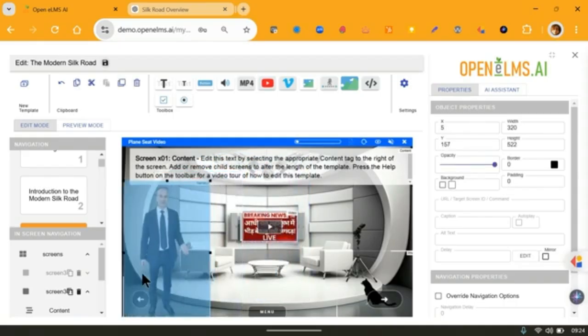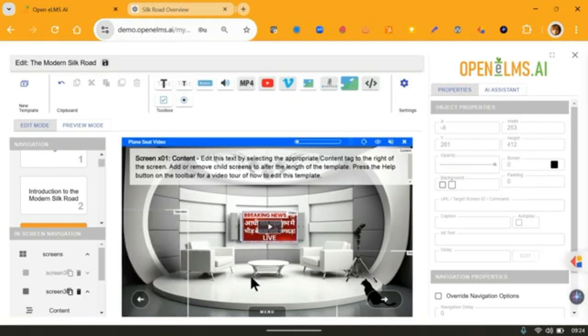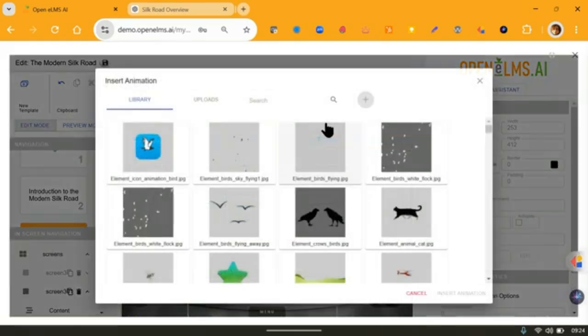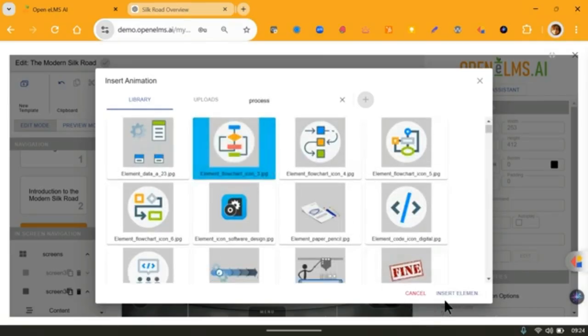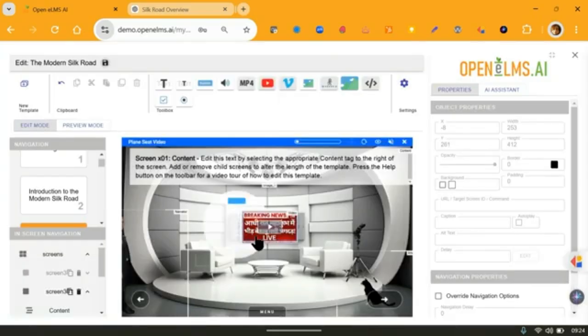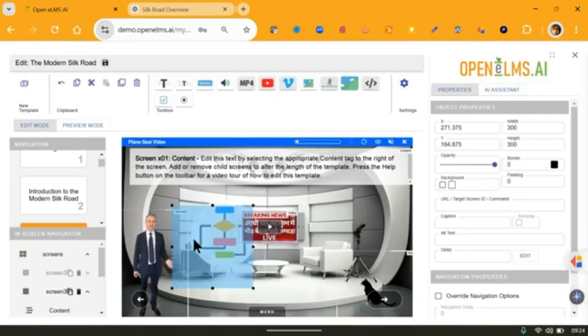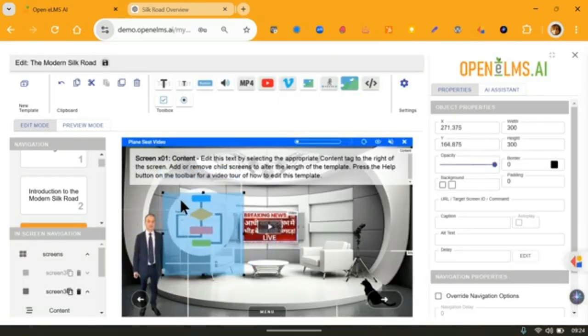Again, we can play around with depth. We can play around with size. So we'll put him like there, so he's coming into there. We could add some more animation in there. Let's just say some sort of process image. He could be talking about some sort of process. So we'll put in some sort of process there as well to aid the whole learning design thing.